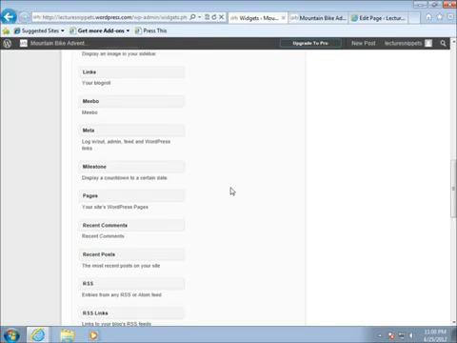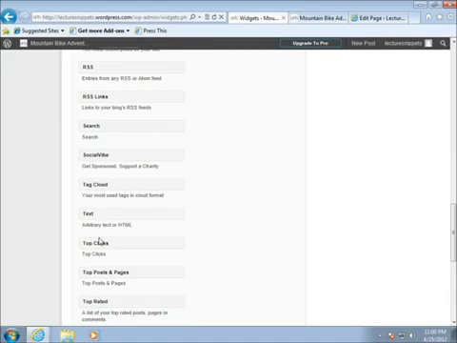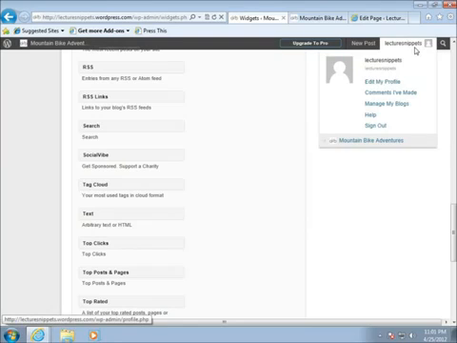But one of them that I really want to point out more than anything is going to be this one called the text, and it's arbitrary text or HTML. A lot of times if you guys are working with ad companies and they have text for you to paste into, they'll usually give you a snippet of code that they want pasted into your website. You can do that in your sidebar by using this text option. And so I'm going to go ahead and just drag that up here.